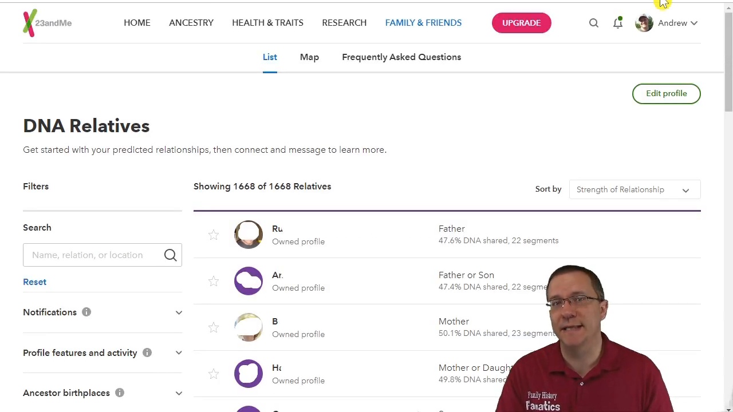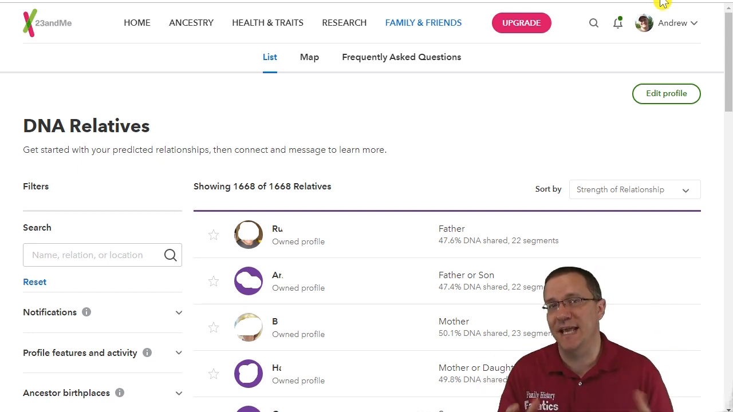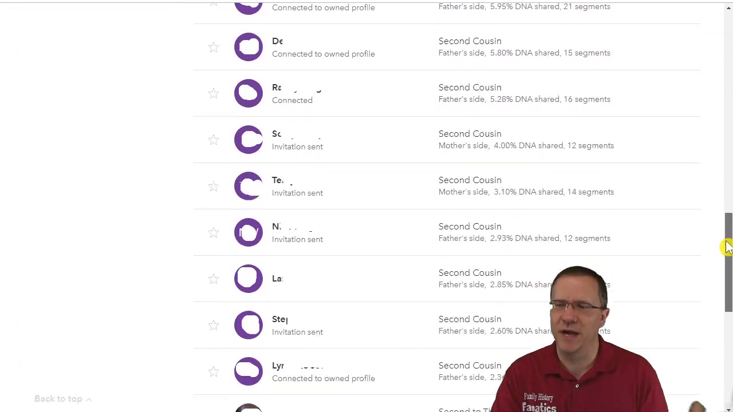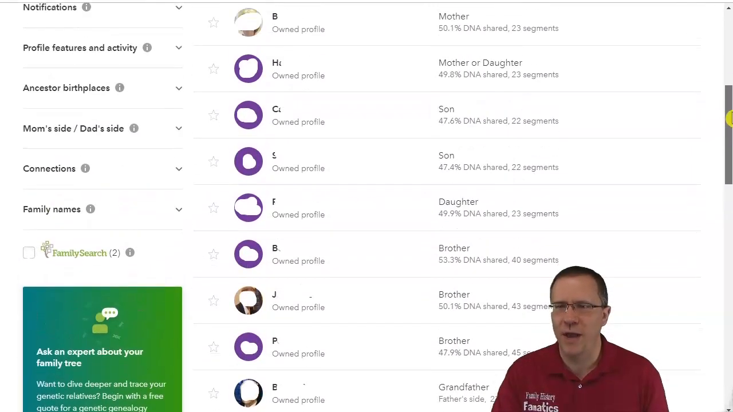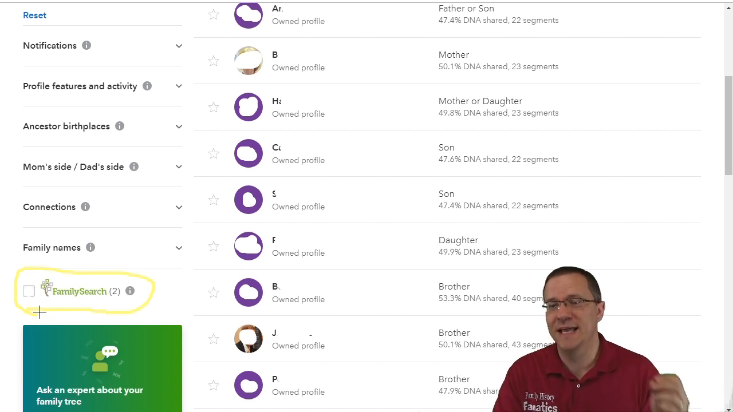Here I am on my DNA relatives page, and this is the list of people who match DNA with me. Now, as I scroll down, you can see that there's not much difference between what there might have been before. But if I go back over to the filters section, there's actually an option here that I can click on, FamilySearch, and it tells me right now there's 2 profiles that have the FamilySearch account attached to them. Let's click on this and see what is different between those and these profiles.